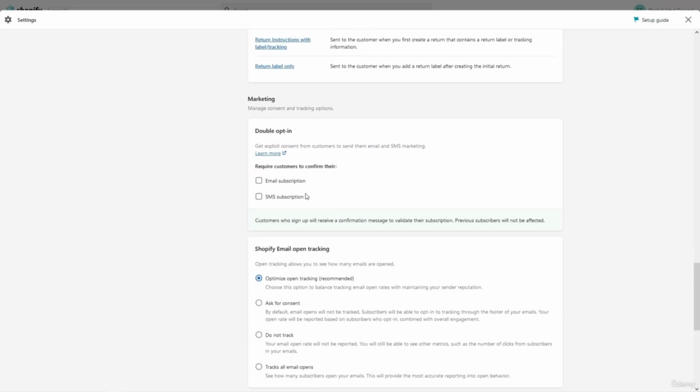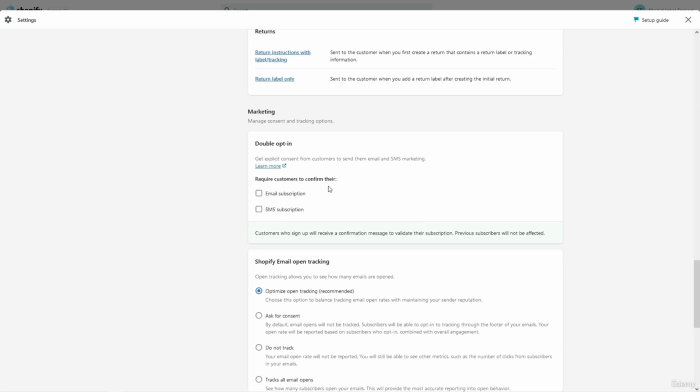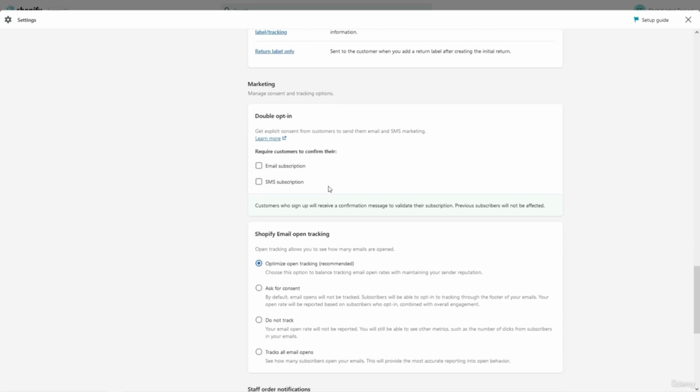You'll see the marketing area right there. We have a double opt-in, and you want to make sure it's disabled. When someone fills out their email address on your store, double opt-in means that Shopify will send them a verification email. They must open the email and confirm their subscription. After they've done that, they'll be added to your email list.